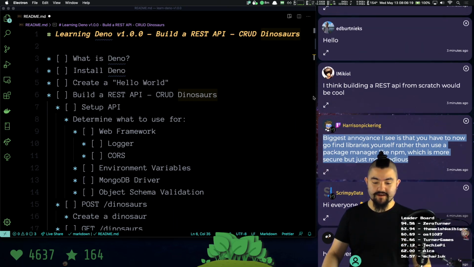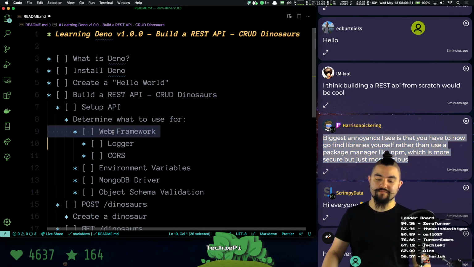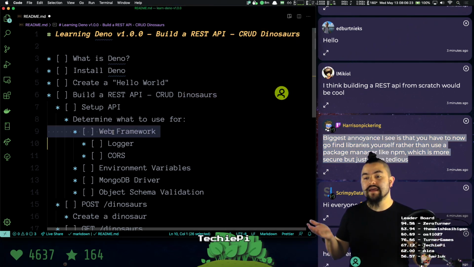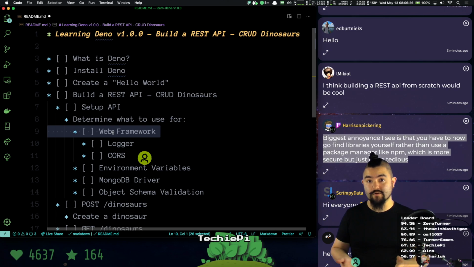Yeah, that's the plan. Well, building it from scratch, I want to try to find a web framework because I use Express. I never write a REST API from scratch in Node.js. I'm always using at least Express, so I want to find something like that.